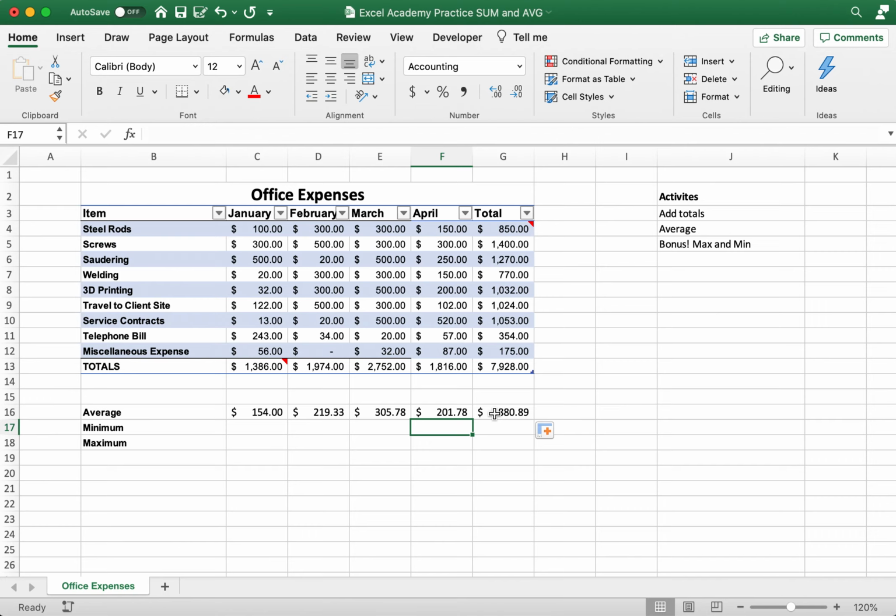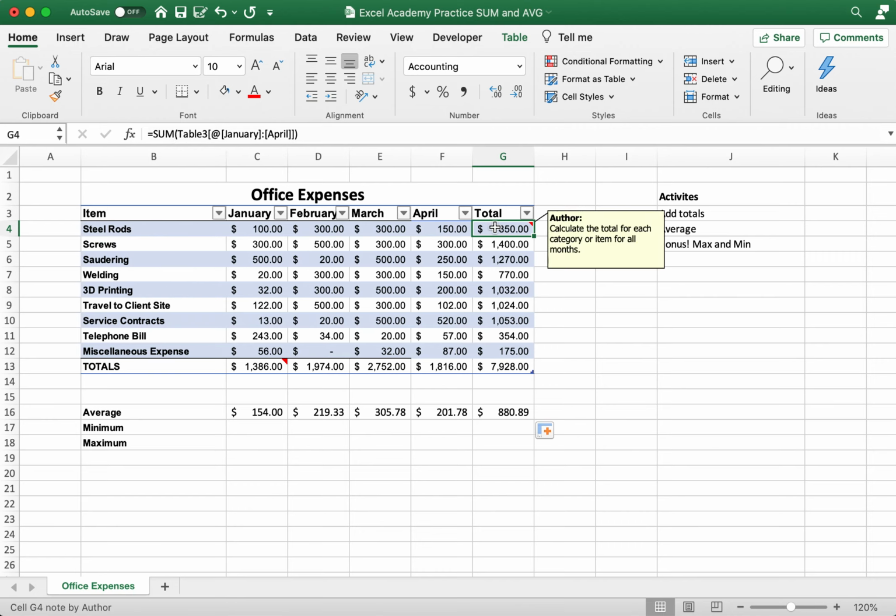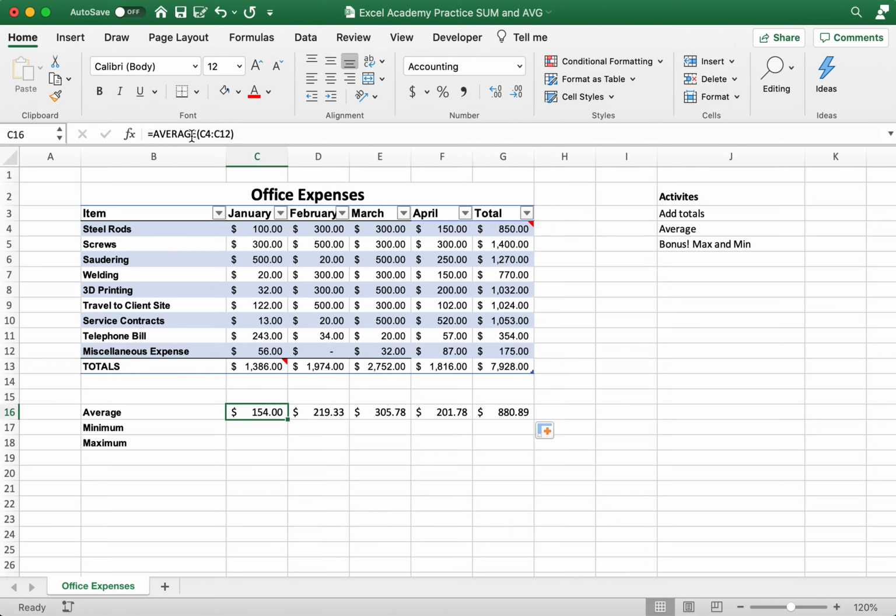So that's how you find totals. If your boss ever comes to you and says, hey, we want to know how much we're spending on such and such, now you can go through, and again, you'll use the sum function, equal, S-U-M, and then put in the range that you want to cover. And for average, again, you can see here, average, open parentheses, close parentheses, and then you put in the fields that you want to select, which here is C4 all the way down to C12.